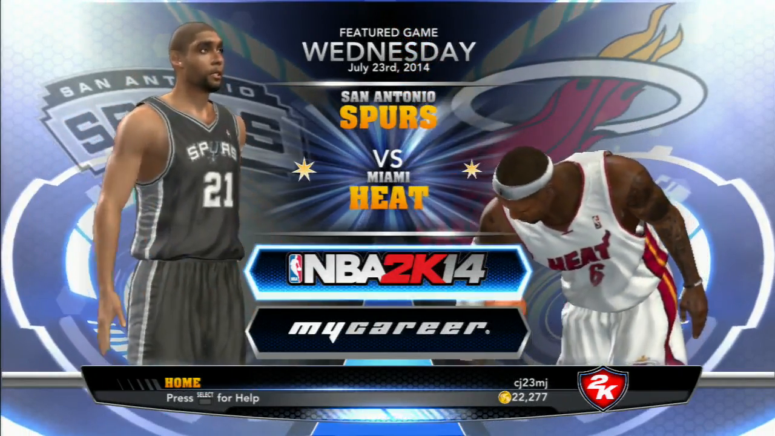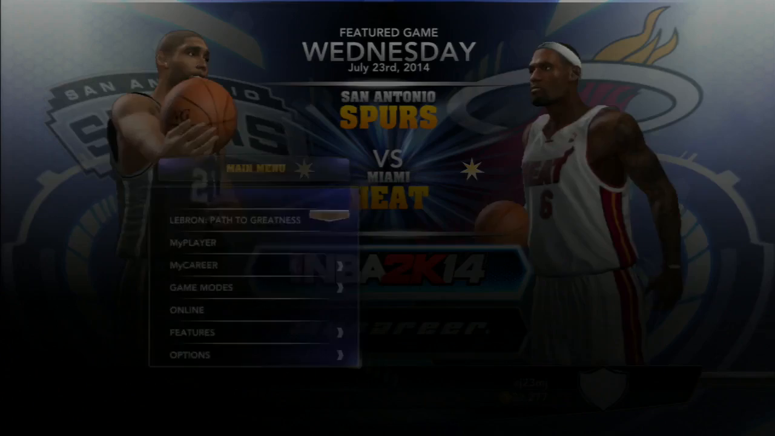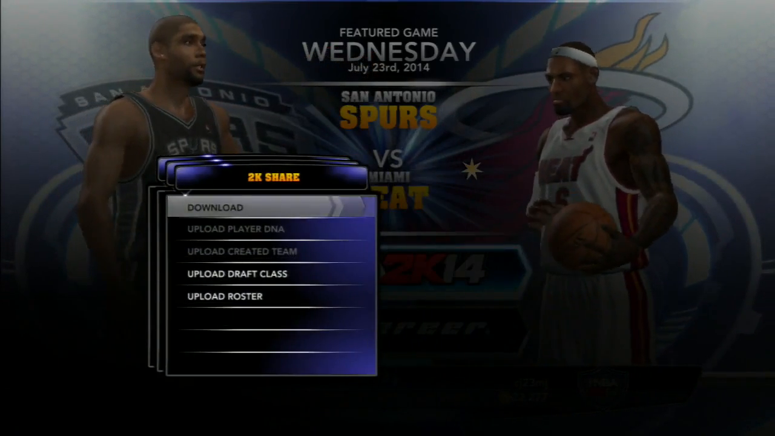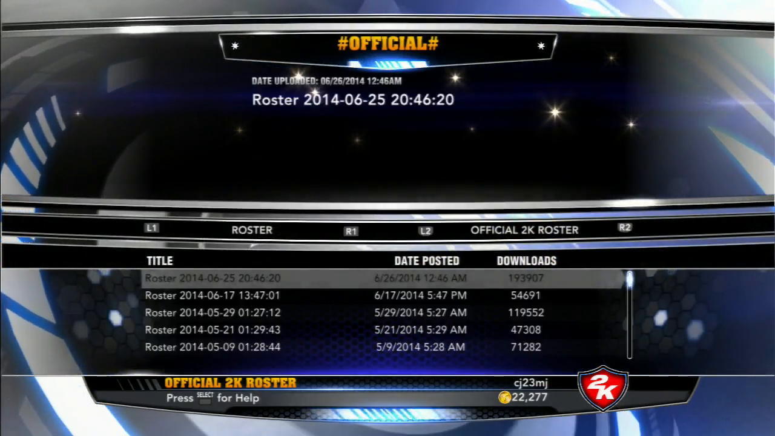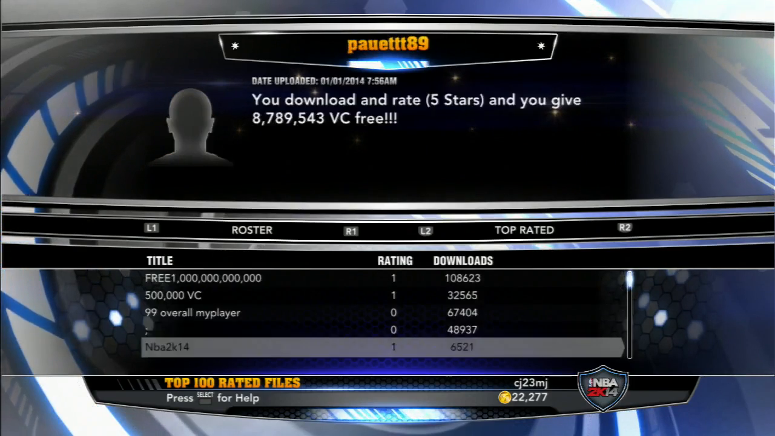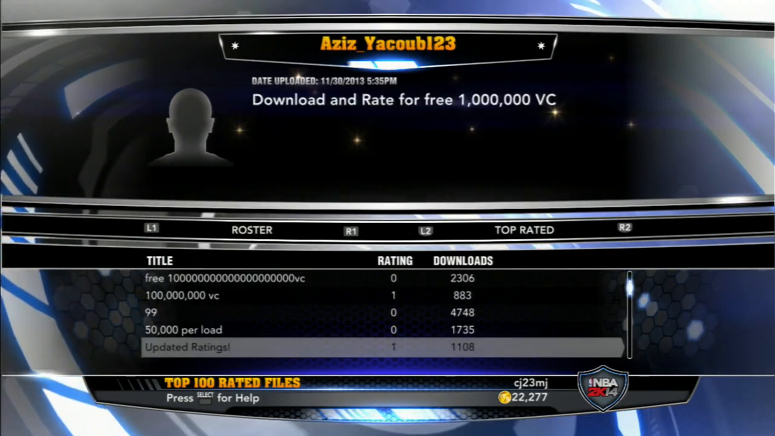So first things first, follow exactly what I do on screen and go to the main menu here, then you want to go to Features, then 2K Share, and finally click on Download. And once this menu loads up here, you want to hit R2 once and go to the top rated rosters uploaded by all PS3 users around the world.